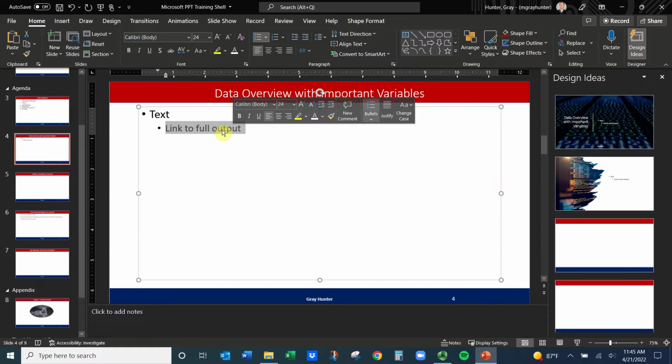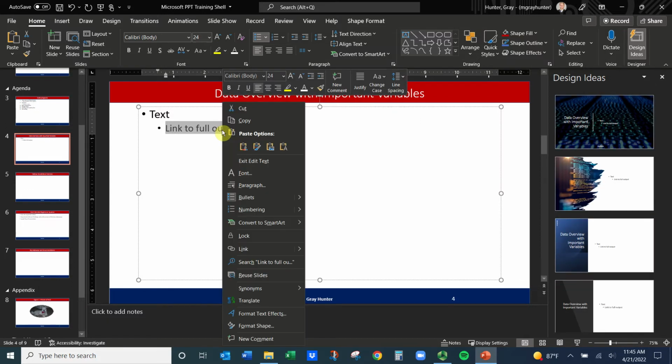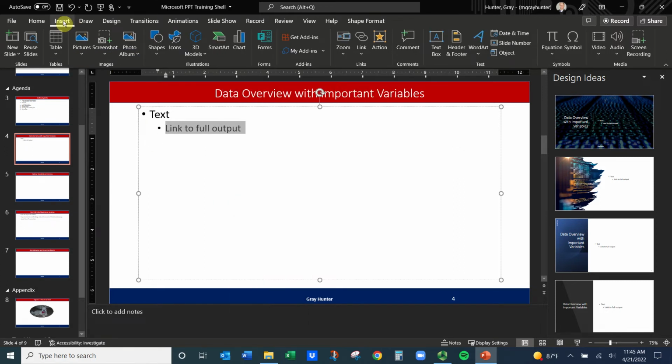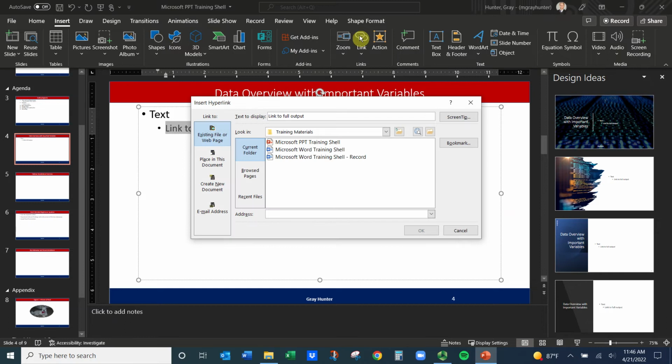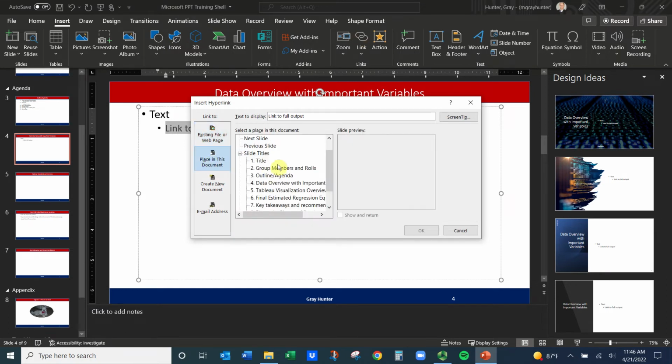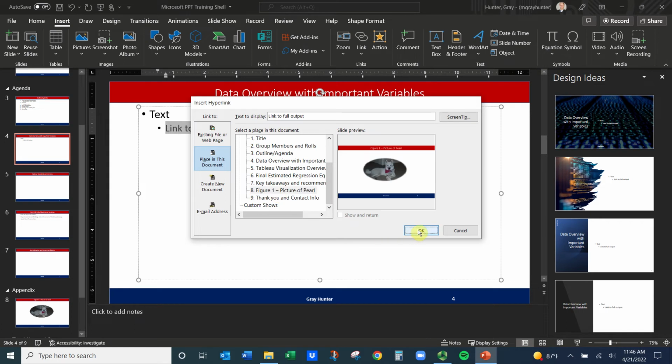You can also hyperlink to Tableau Public online stuff if you want, or any other links. But if you right click and link, I think you can do the same thing as insert and link right here. So either one works, you get to the same thing. And then you just say place in this document, and each slide title has it. So you're like, hey, figure 1 of Pearl. Okay.